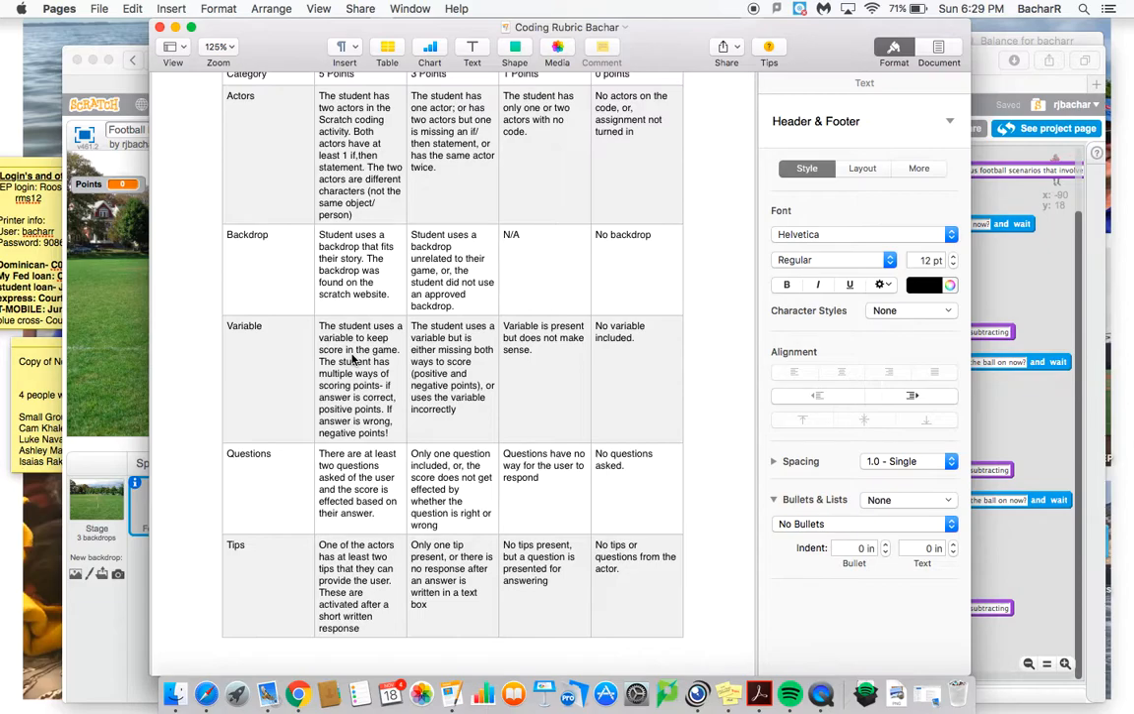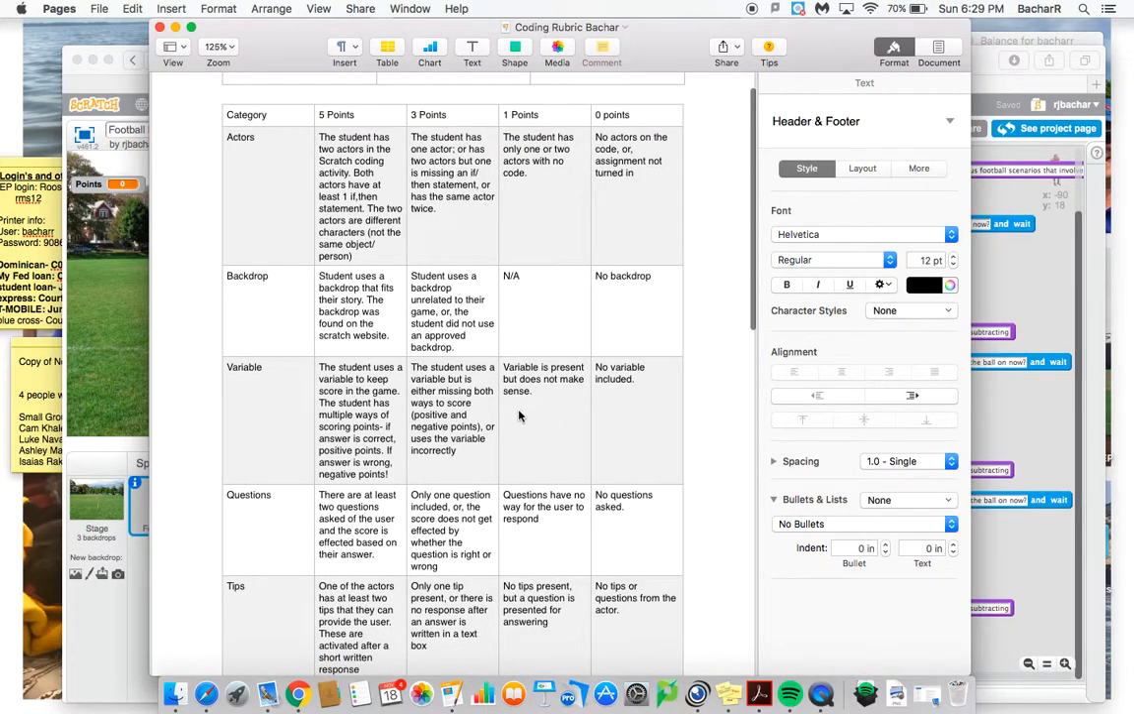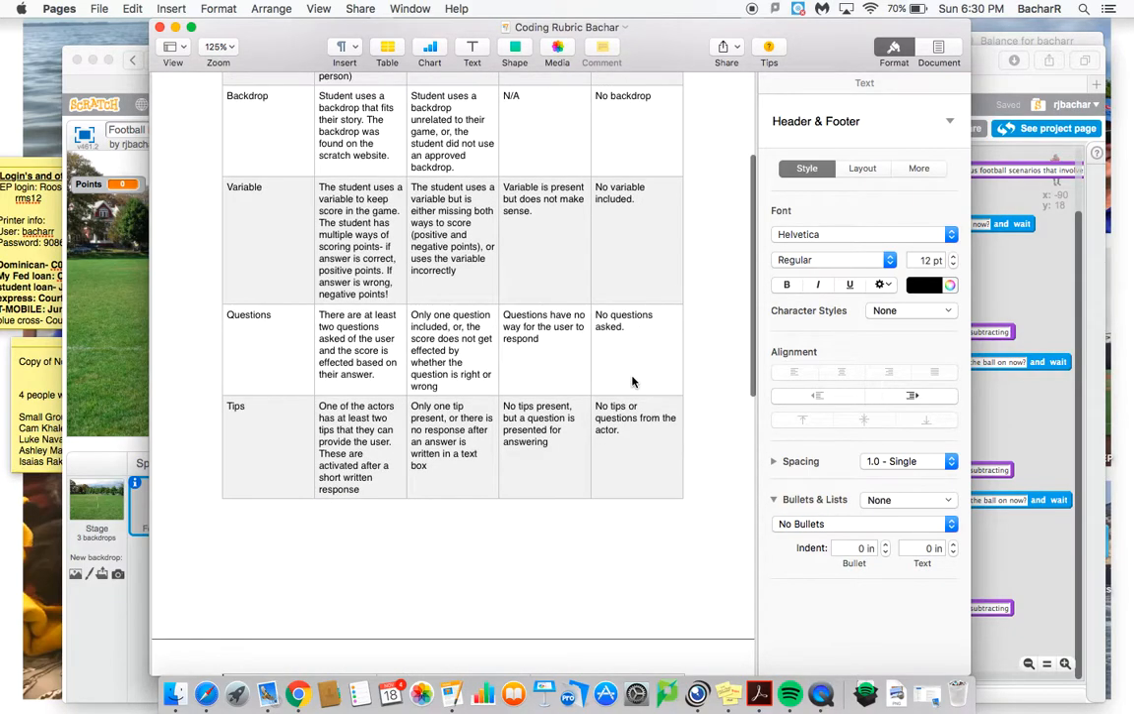Variable, like I said, you have to have a variable, and that variable must go up if the answer is correct, or go down if there's a question wrong. You'll lose points if you're either missing positive or negative. Like, let's say you have only points going up and not down, you get some points off. Or if you have a variable present but nothing makes sense, like it doesn't go up at all, you get 1 point for at least attempting to make a variable. And if you don't include one, it's just a 0.